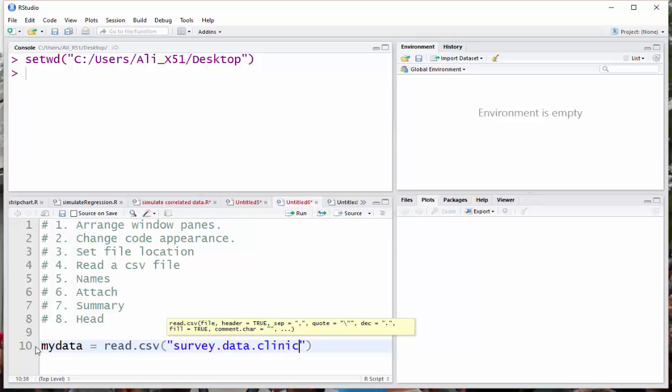And then you have to tell it the extension, which is CSV. When I click run for this line that I have highlighted, it's going to go find that survey data clinic, which I think has mainly things about waiting time in a medical clinic. It's going to go to the file location I specified, my desktop, find that CSV file, read it in, and create the data set in R.